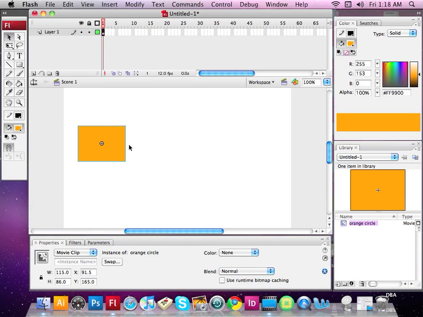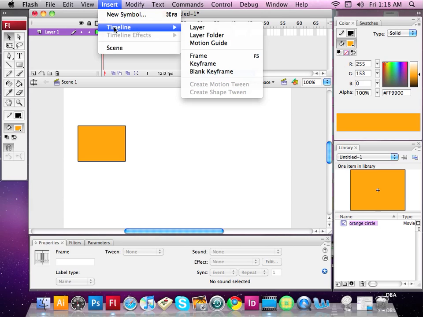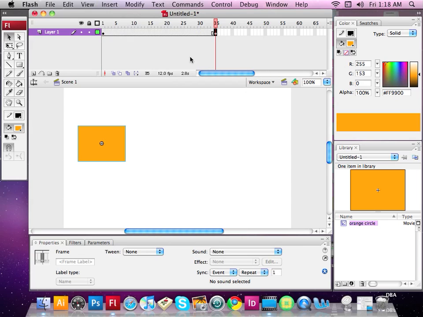And now that we've created this symbol, we're going to go ahead and select a frame. Let's select the 35th frame here. Notice it now is highlighted with a gray frame, and what we're going to do now is insert a keyframe. So let's go to Insert menu, Timeline, and Keyframe. And you can see that we now have a new keyframe. All the frames are added in between frame 35 and 1.